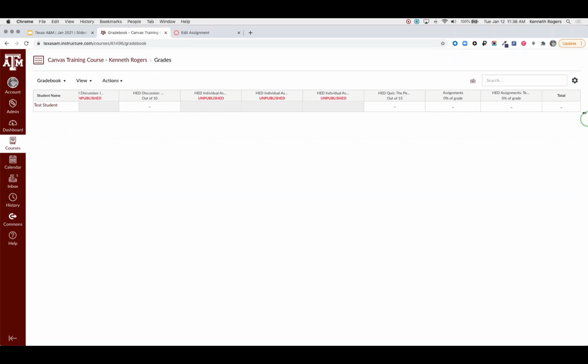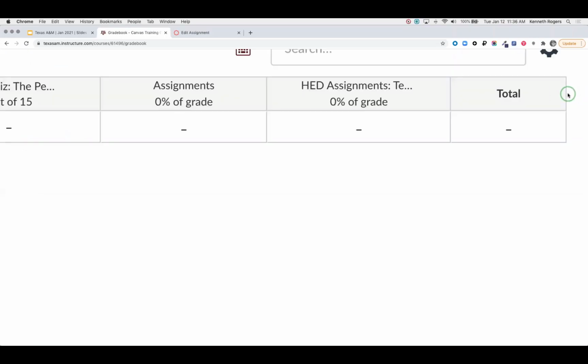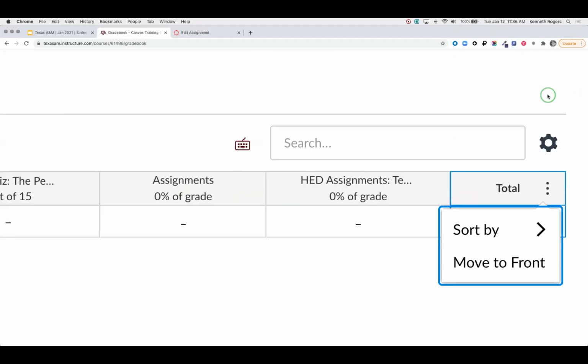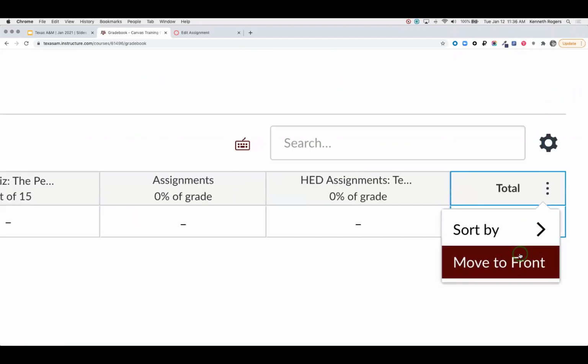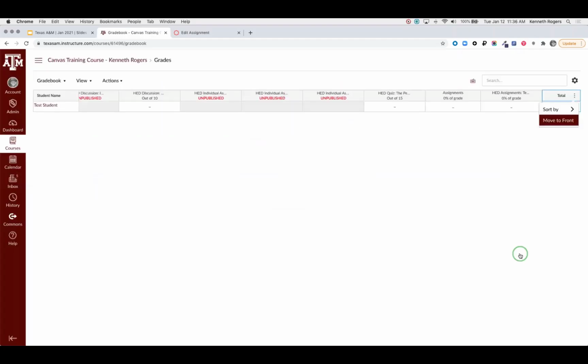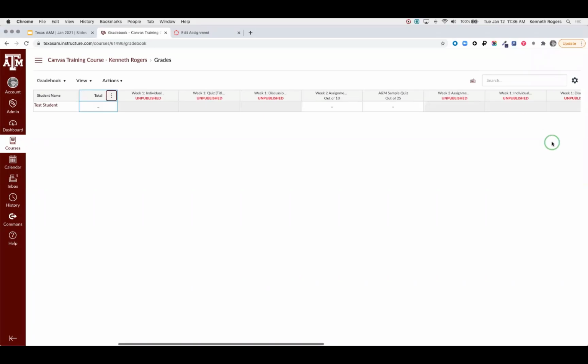So in order to do that, I'm going to hover over the column. Notice as I start to hover over, I get a more options menu. I'm going to select the more options and I'm going to say move to front. Okay. So again, start to hover. You get the three dots. Select those three dots and say move to front. It's going to take a second.